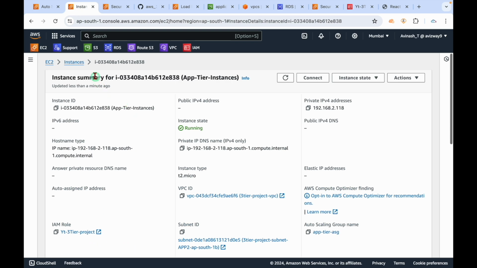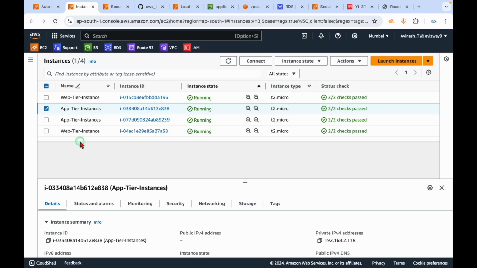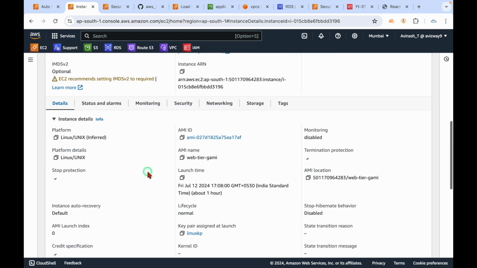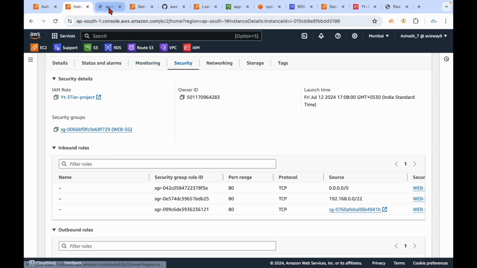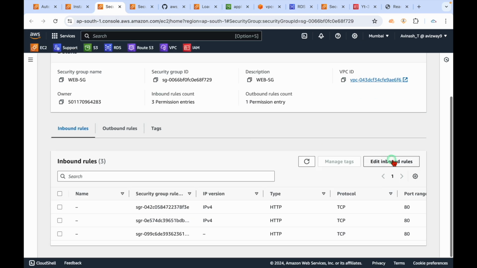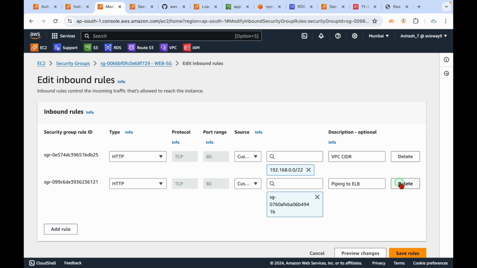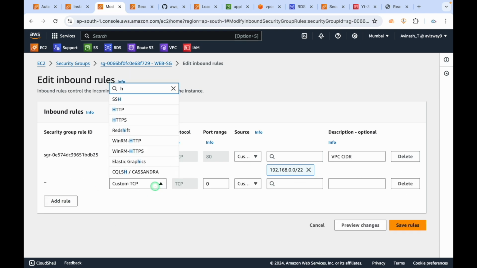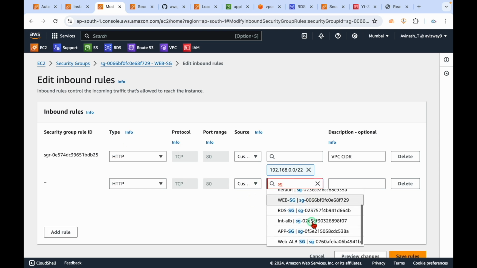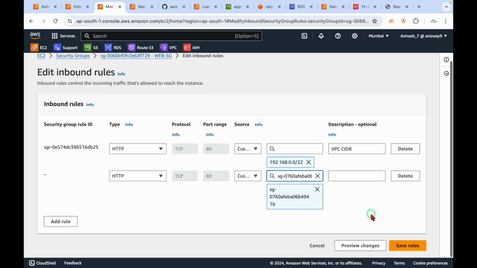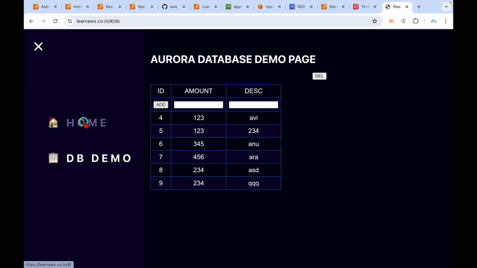So you can take the web tier resources. Let me give a refresh. Yeah, web tier resources here. Take that web tier security group. Again, this also we have opened for multiple resources, right? We even opened it for everyone for a temporary testing purpose. So what you can do, you can simply open HTTP, and here give the security group of your web application load balancer, then save rules.